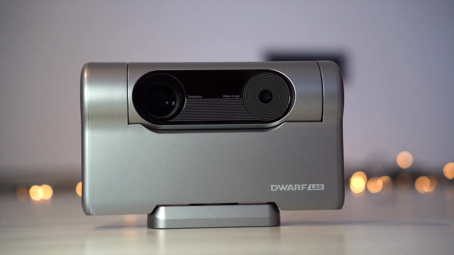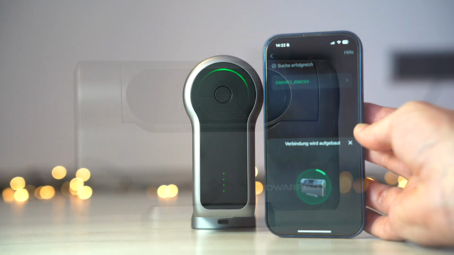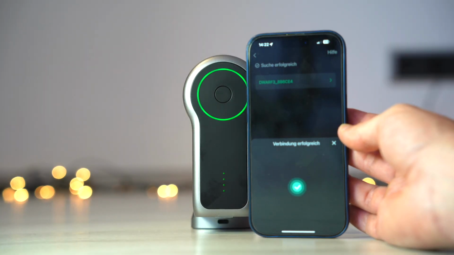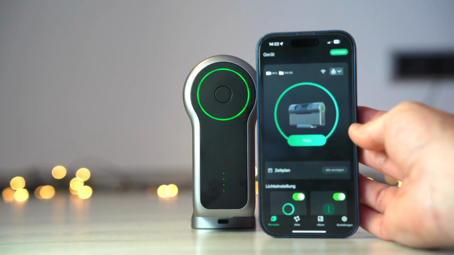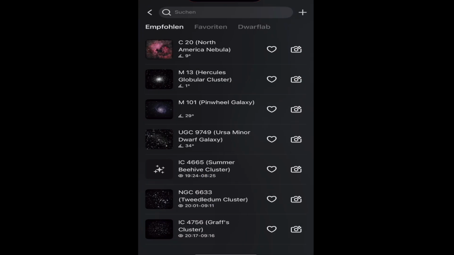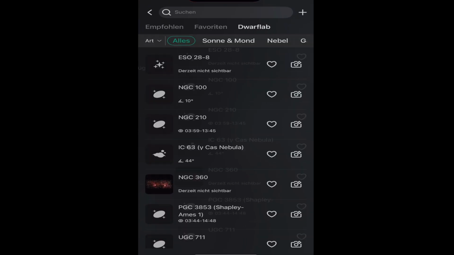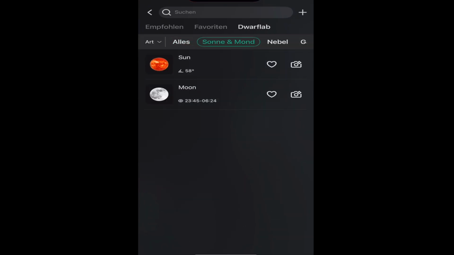As I already showed in the first part, it's very easy to set up the Dwarf 3. You connect the app to the telescope, select the object, and thanks to the automatic go-to function, the Dwarf 3 finds the object directly and starts photographing it.